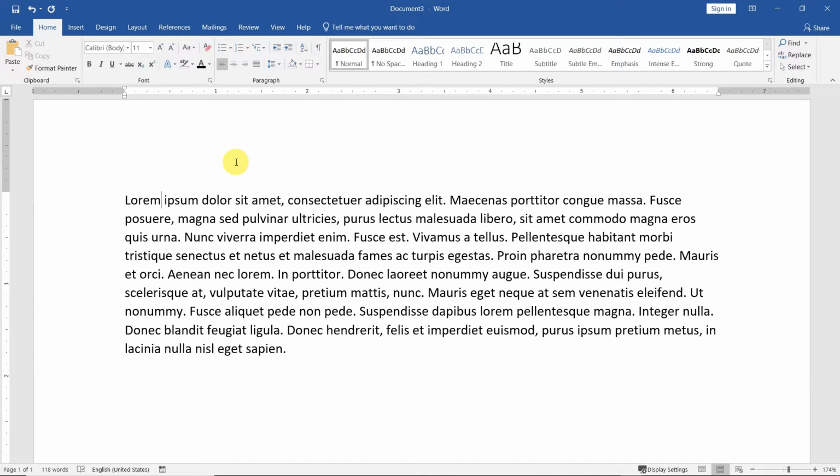The formatting for our text can be found in the font section under the Home tab. Changes will be applied to the text that is selected. If your cursor is in the middle of a word, it will apply it to that word. If the cursor is right before or after a word, it will apply it to the cursor and any new text typed there.